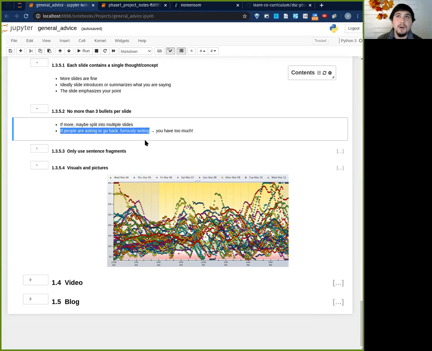Because people like writing things down, but nowadays, I don't know if you guys notice, people will take pictures with their phone and stuff like that. But same idea. If someone says go back, it's not necessarily that you're going too fast. It's that you probably have too much information on your slide that you're skipping right over. So people are still reading or still processing it before you move on to the next part.